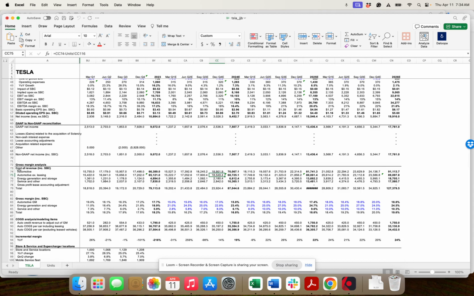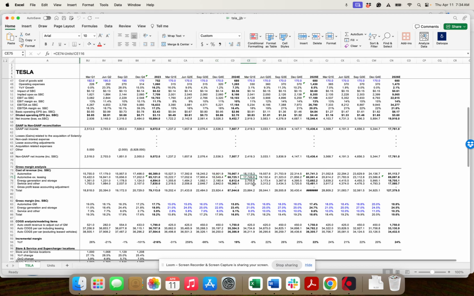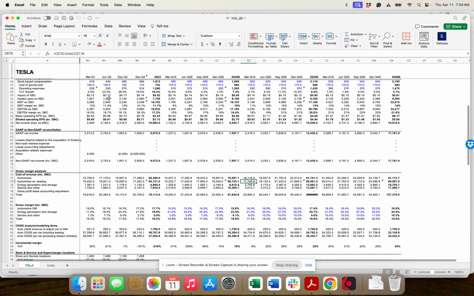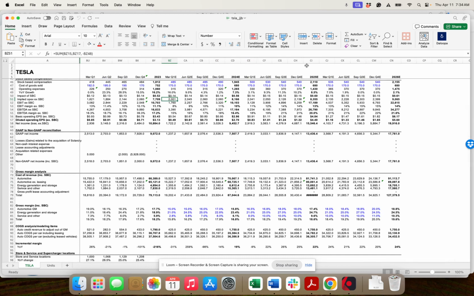So here I have automotive ex-leasing, energy generation, service, etc. And here's the breakdown. Here are the percentages. I have 2023 and my projections for 2024.